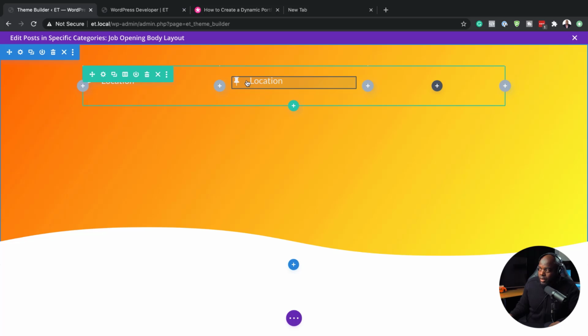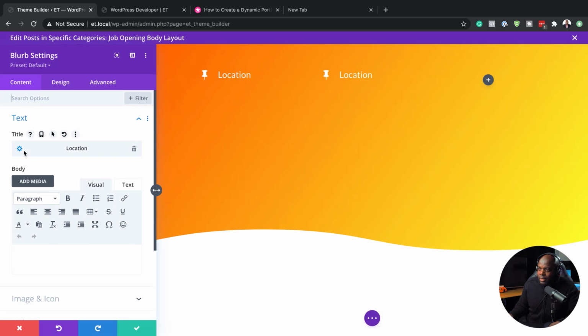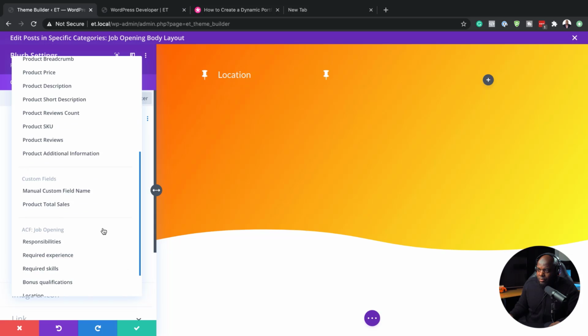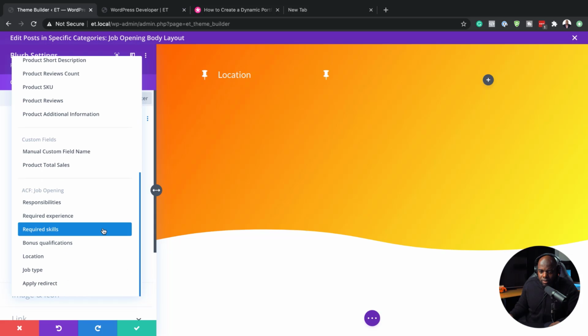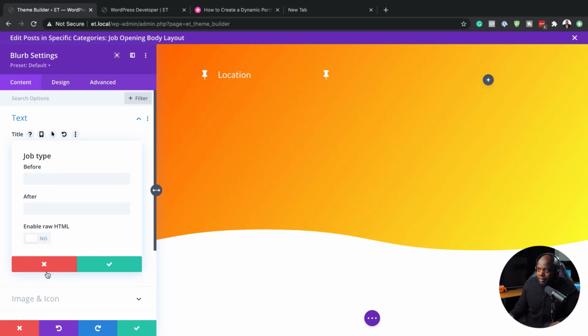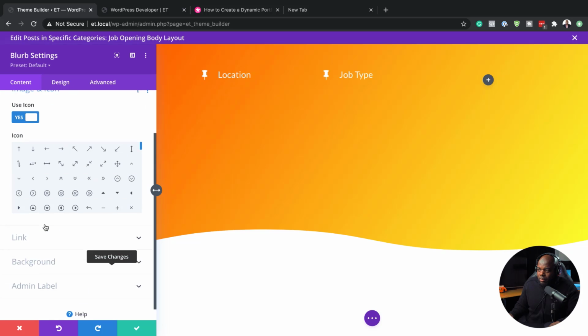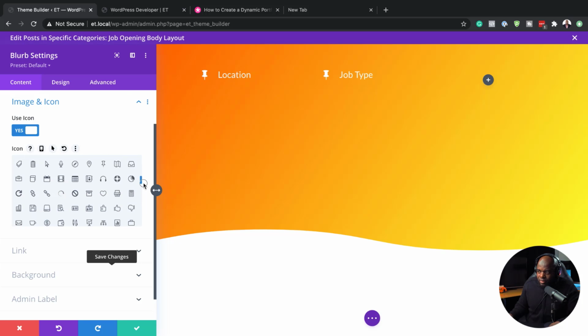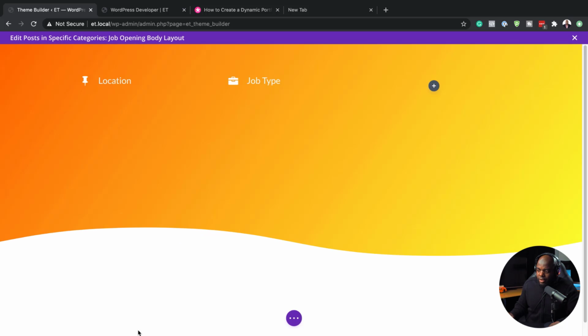Now we're going to go to this one here and change the settings. So I'm going to come over here and this one here says location. So we want to delete that and add a different title to this. So this one here is going to be called job type. So making sure I'm under ACF, I'm going to choose job type. I'm going to save that. And then I'm also going to change the icon by coming over here. And this time I'm going to look for a briefcase. So I'm going to select it and then save.